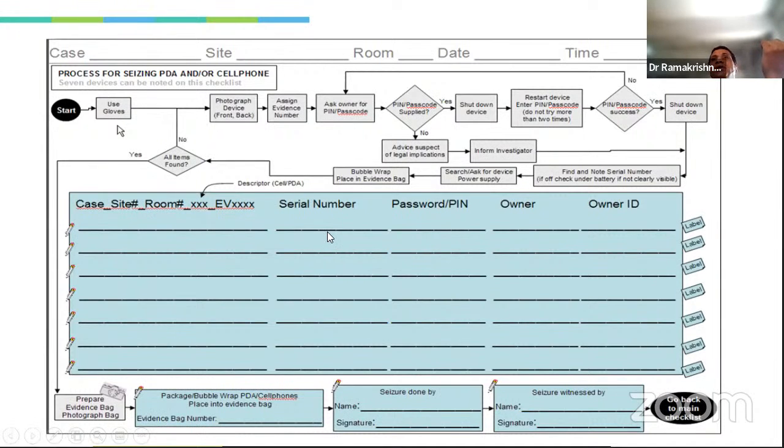Those things you need to be recorded here. The password: most of the time, mobile phones, whenever you seize them, are password protected, right? Those phones can be protected by a password, or in many other ways: a fingerprint, maybe face recognition. There are many other ways, right? So that information you need to record here.